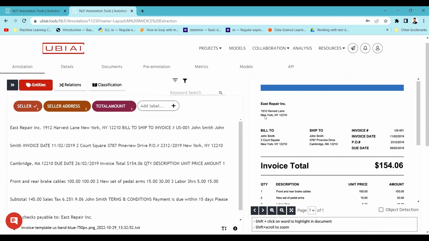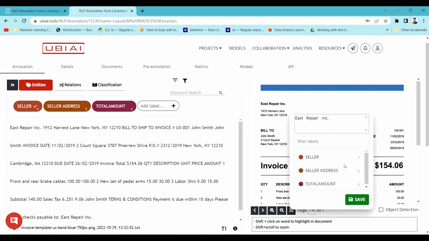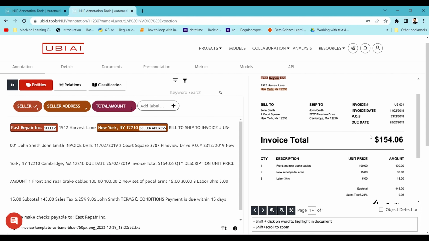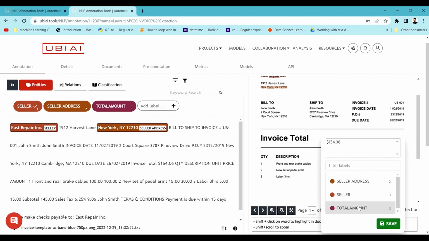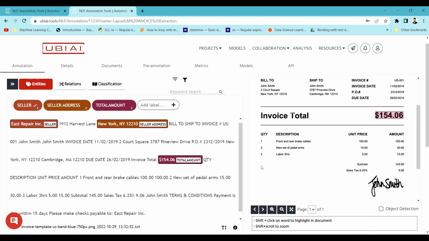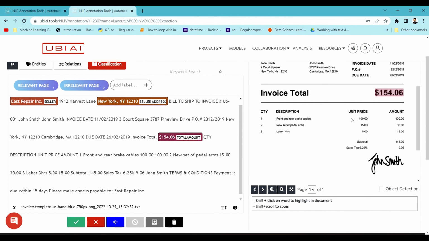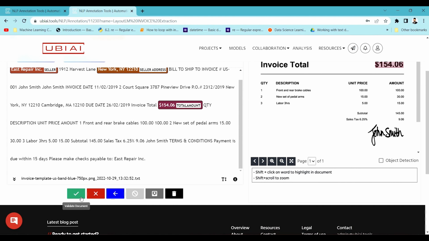So let's suppose we want to mark the seller, right? So we're going to mark the seller, and then the seller's address, and then the total amount. So this is how you're going to mark it. And then you want to mark the classifications, so let's suppose we want to check it as an irrelevant page, right? So that you have both of the options selected, right? So you can click on next, and it will validate the documents.